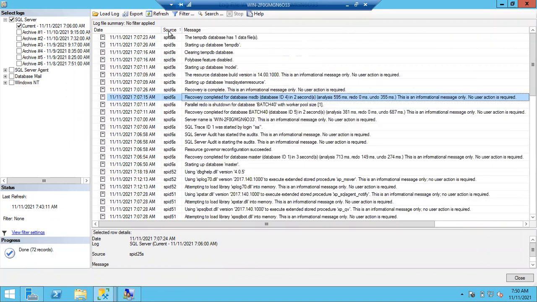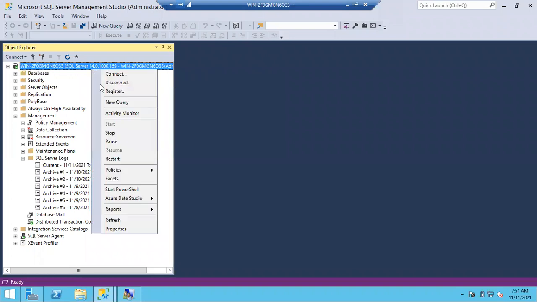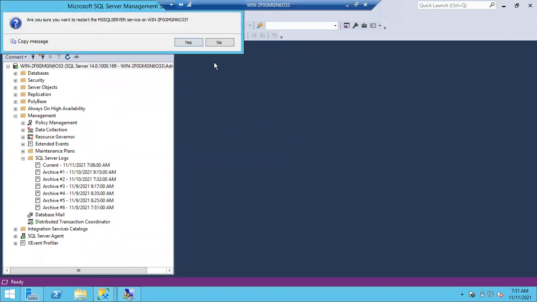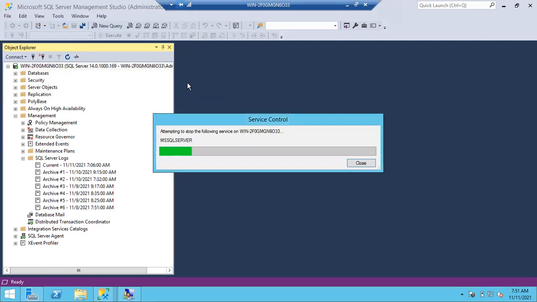What I'll do is restart my SQL Server. Let's restart the SQL Server. It normally doesn't create the issue, but this time it just created an issue. Let's restart the SQL Server first, then we'll see whether Vinod can log in or not.